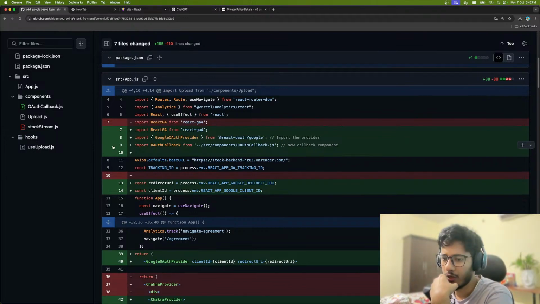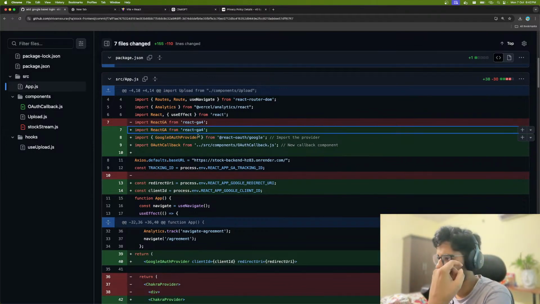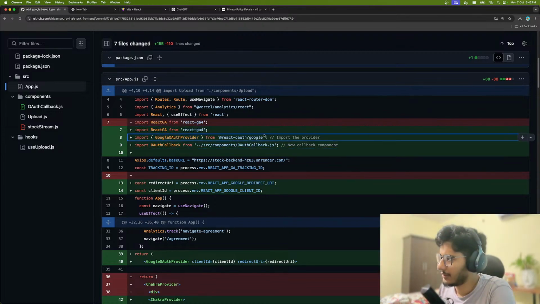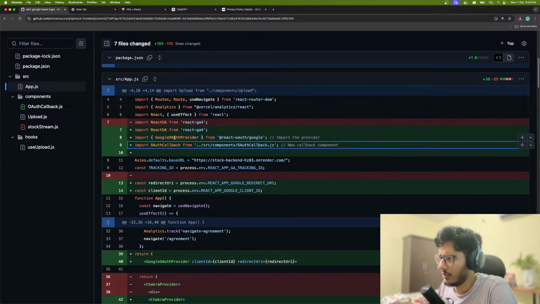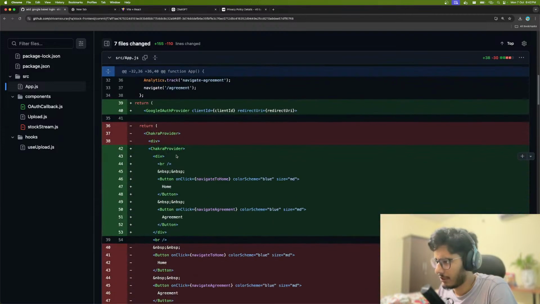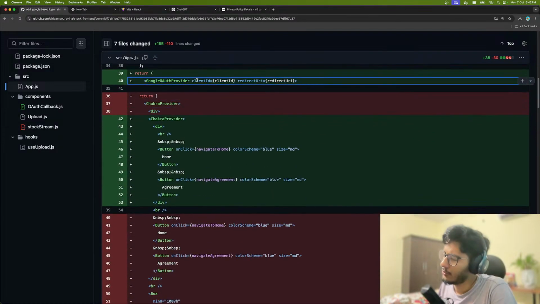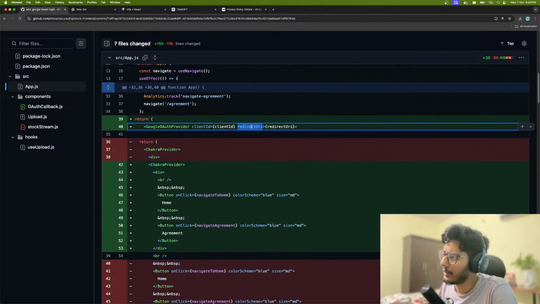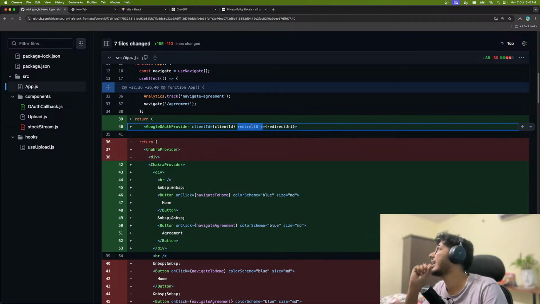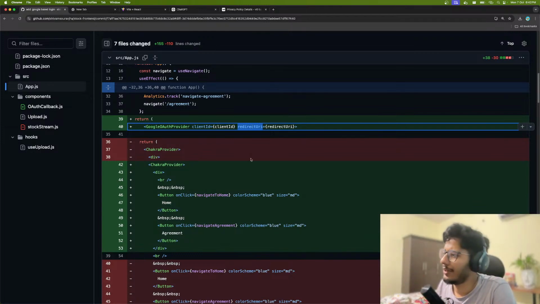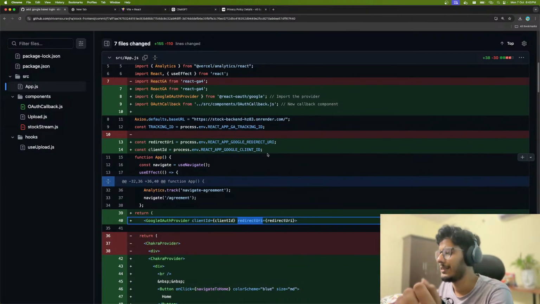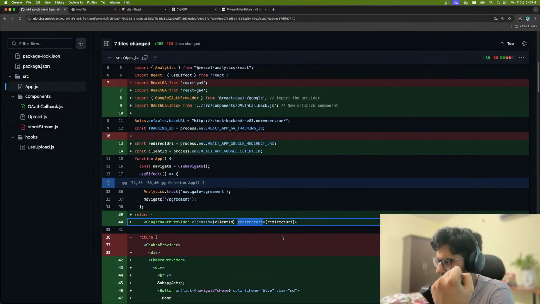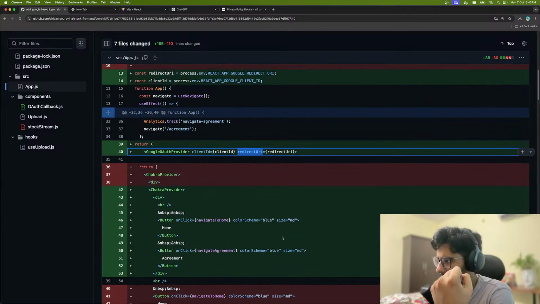So what he did is he added this GA4 Google Analytics. That's not related to Google login, but there's this thing called React OAuth Google. I'm pretty sure this is not official, but this Google provider lets you wrap your app inside it, and you just have to give your client ID and redirect URI. But wait, then what about the client secret? How's that handled? It's a little weird.